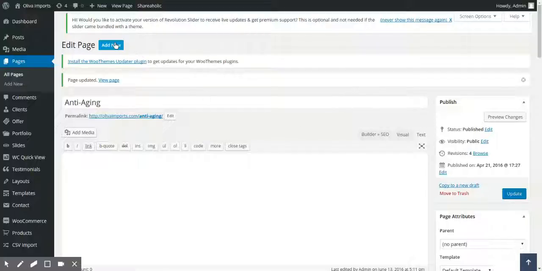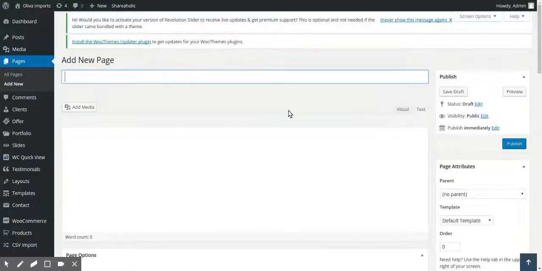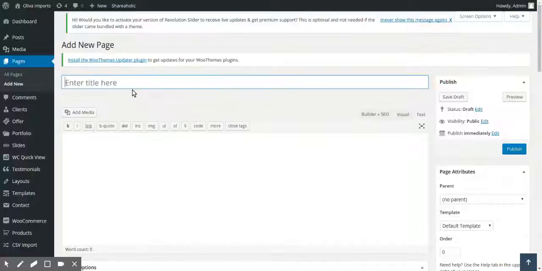To add a new page, you would go to either the pages here and add new there, or if you're already on a post or a page, you can add new there. You don't have posts, but edit a page, you would add new. So we're going to go ahead and create a title. This is just going to be called test.